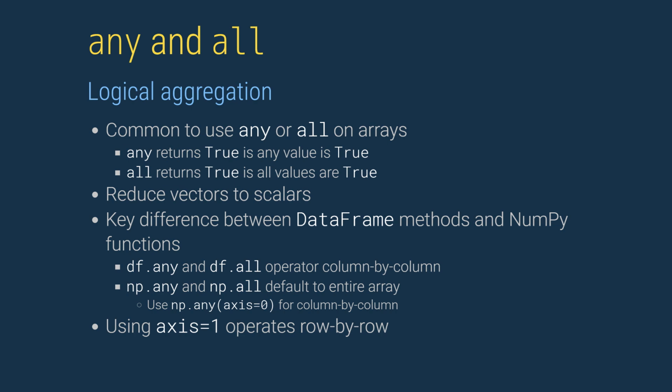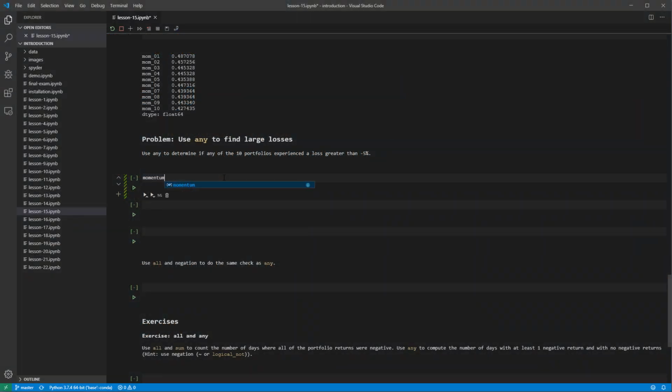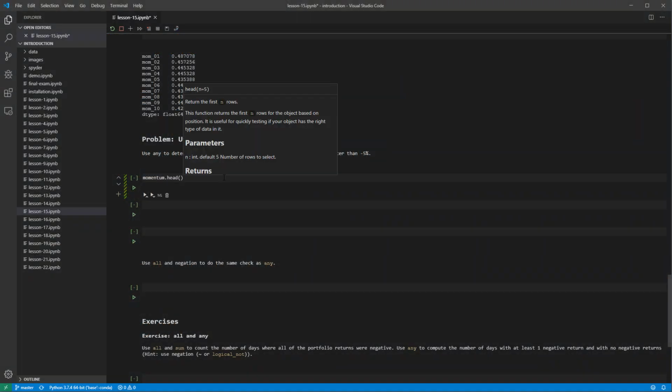The NumPy functions any and all default to operating over the entire array or data frame, and so default to returning a single scalar irrespective of the number of dimensions of the input. To use the NumPy functions column by column, pass the axis equals 0 argument. Using axis equals 1 makes any and all operate row by row in a data frame or in a two-dimensional NumPy array. First, we can look at the head of the data frame.